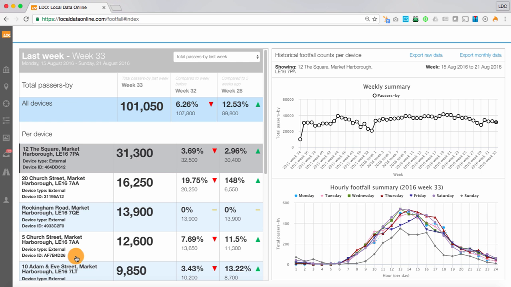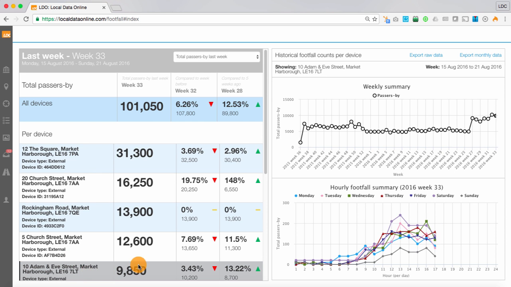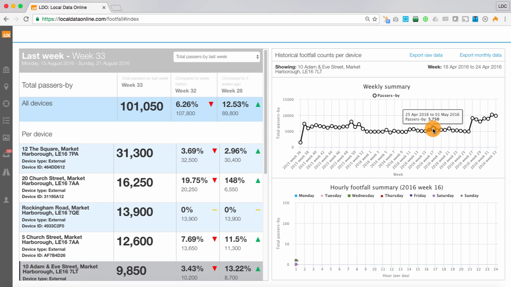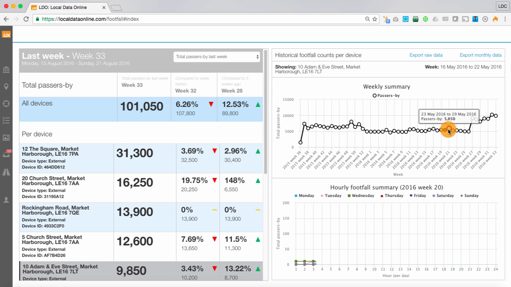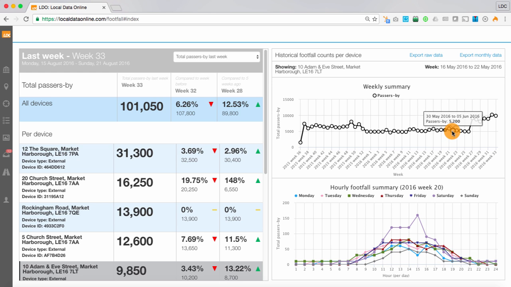Now let's take a look at another retailer. Take this one for example. Looking at the weekly summary and going through the weeks, we can see how the different hourly footfall summaries change each week. Now, this particular retailer doesn't open on Mondays and Sundays, and we can see here, represented by grey and blue, that the footfall traffic on Sundays and Mondays is a lot lower than the rest of the week. This really helps reinforce the decision that they've made to not open on Mondays and Sundays.